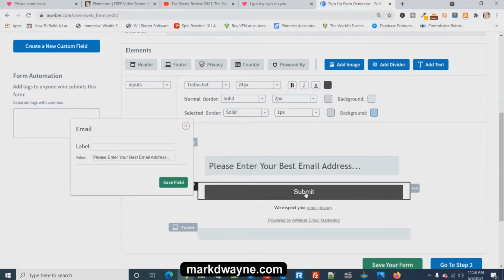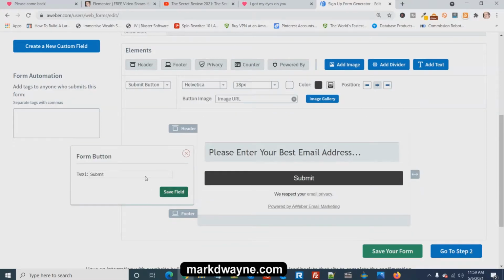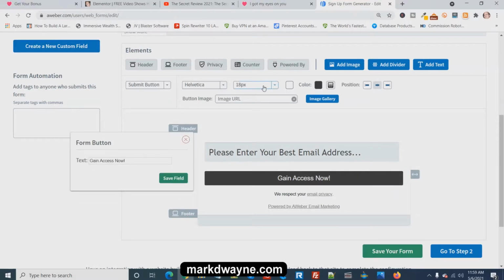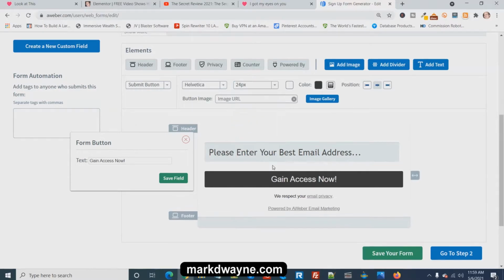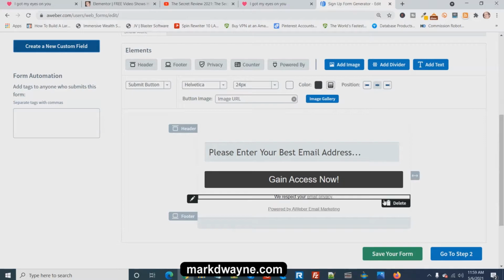Okay, and then down here on this, we want to change the color. We're going to change the color and the text. We want to change it, say, gain. I always put gain access now, and save field. I'm going to change the size. I try to make that, okay, it's 24. We'll just make it 24, save field.